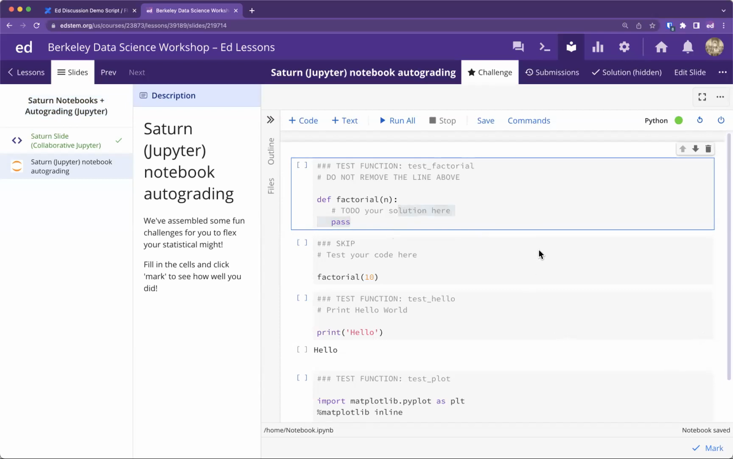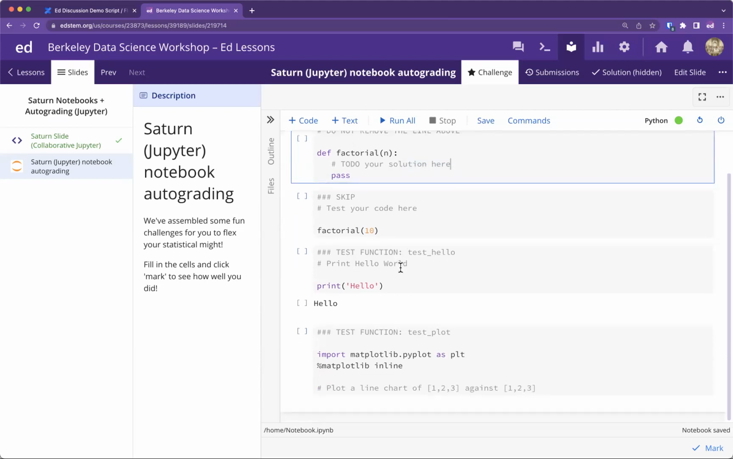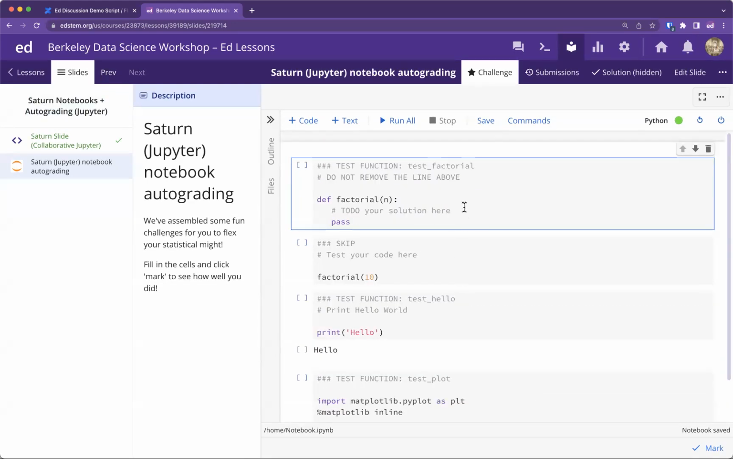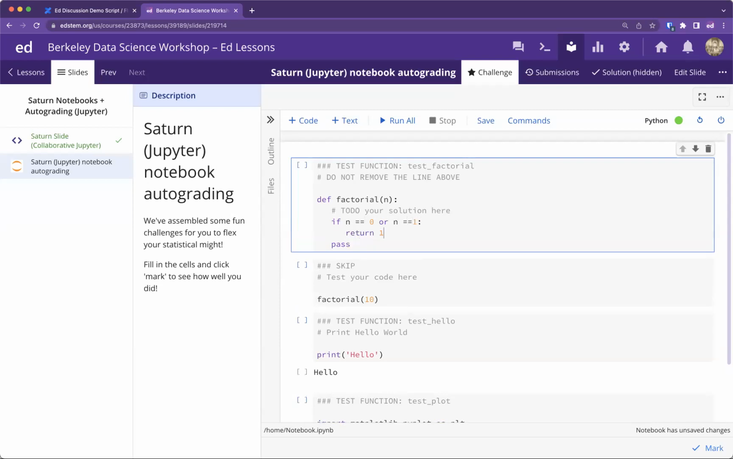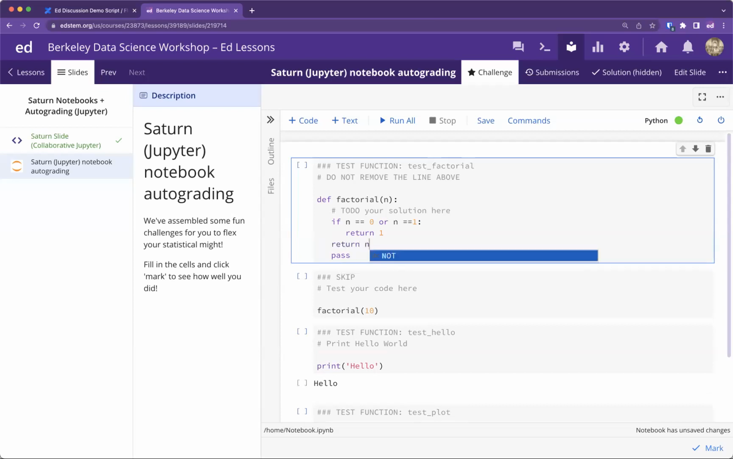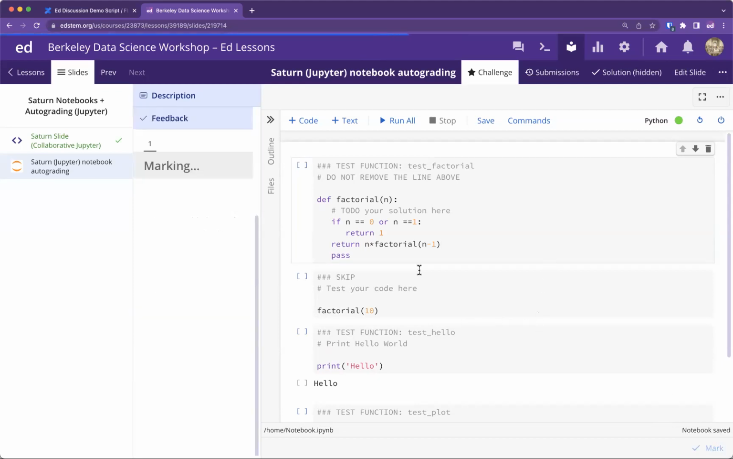So if you hop in here and have a look at this example, you can try and answer some of these questions yourself. All right, so there are 2 example questions in here. So if I write a brief solution to this, n equals 0 or n equals 1, return 1, return n times factorial n minus 1. I think that should work, right? That looks like good factorial code to me.